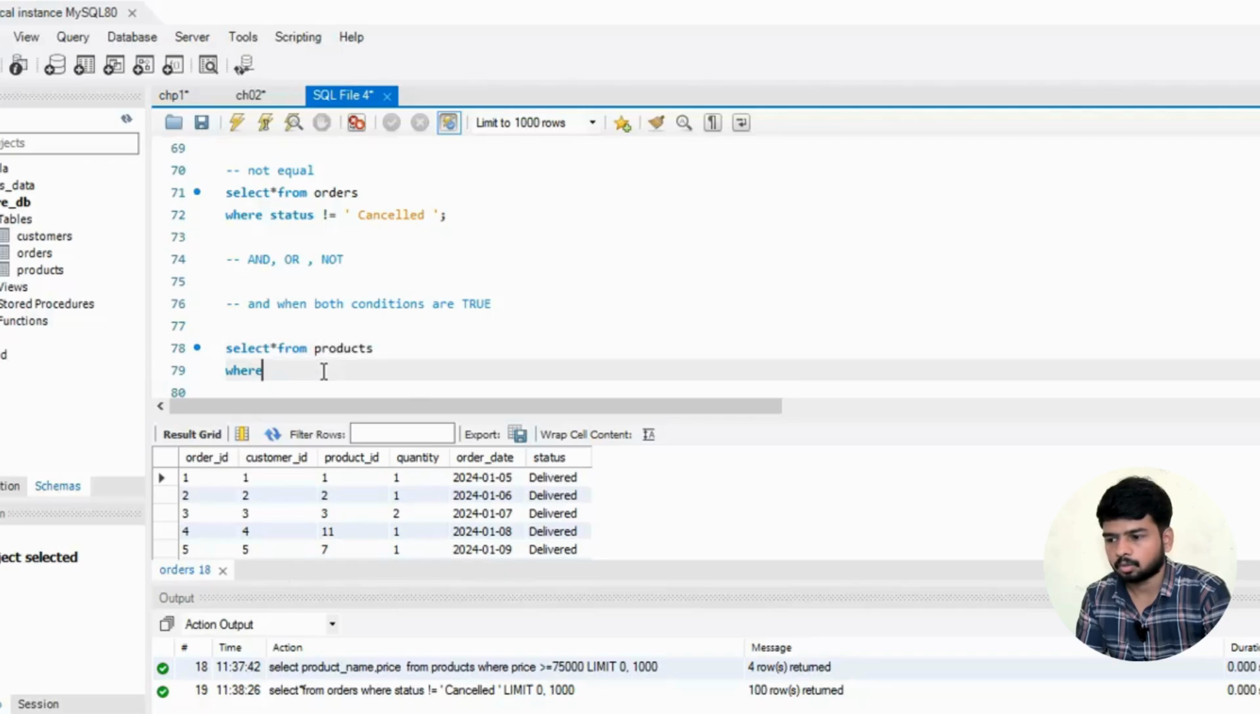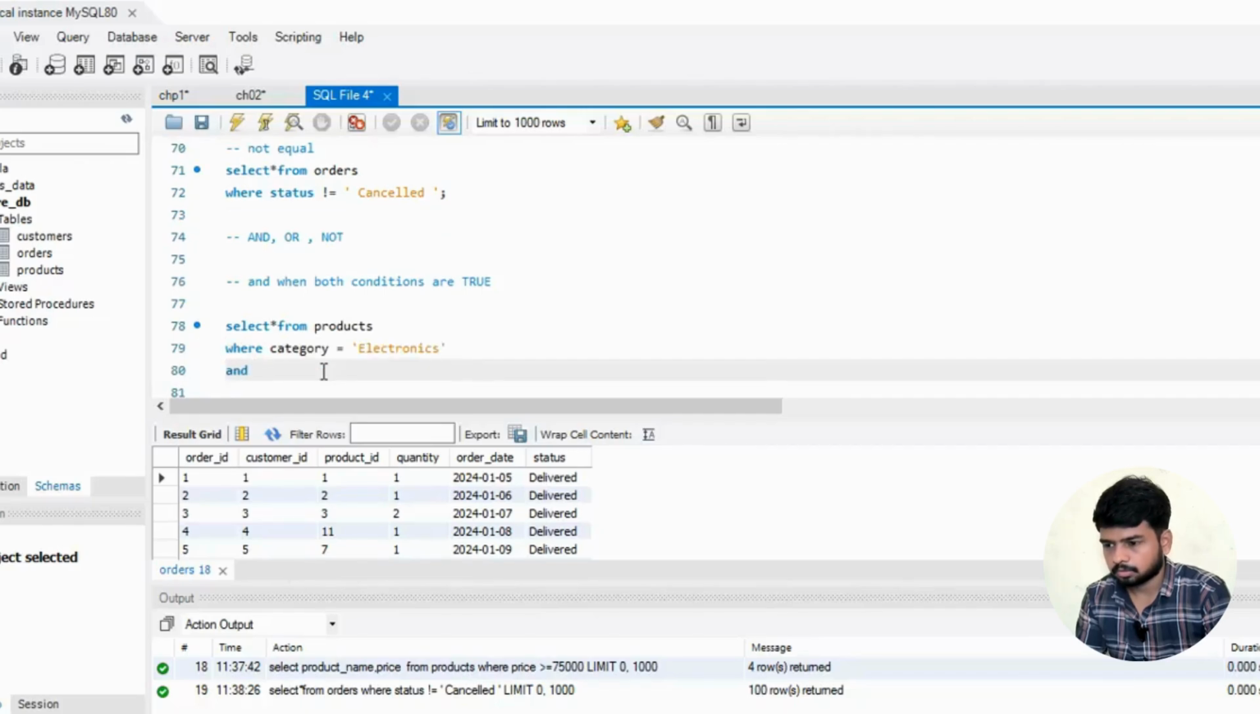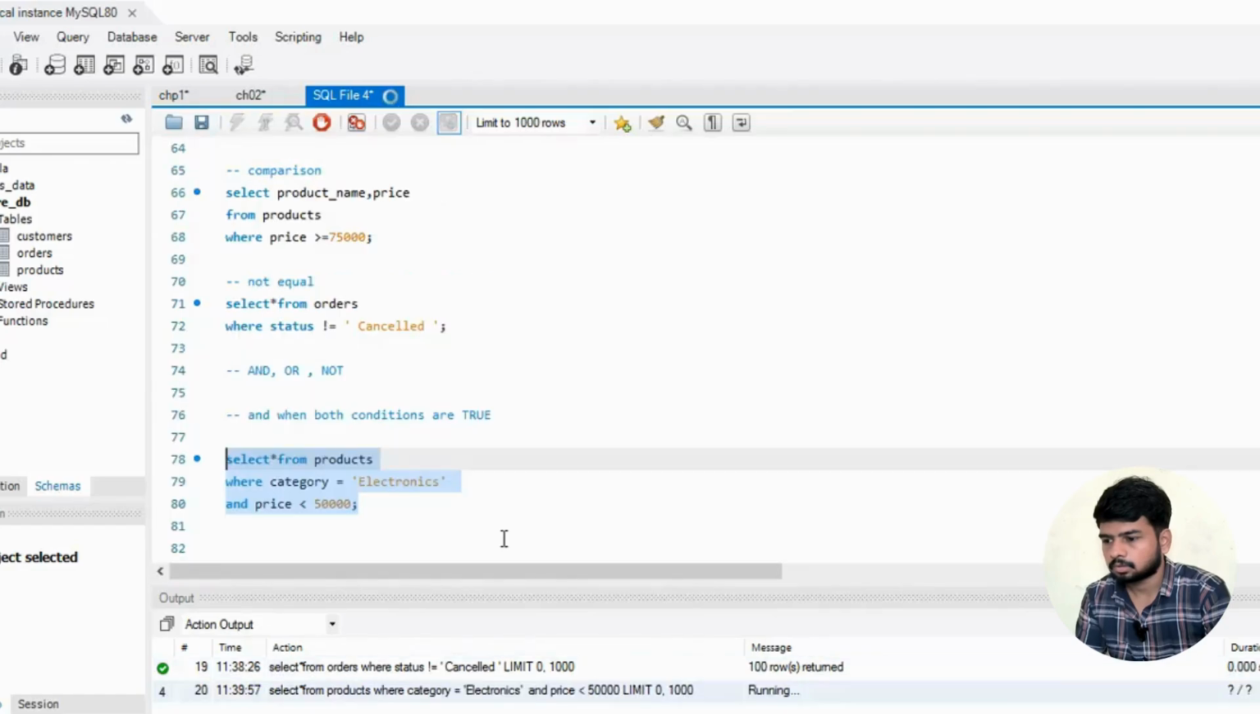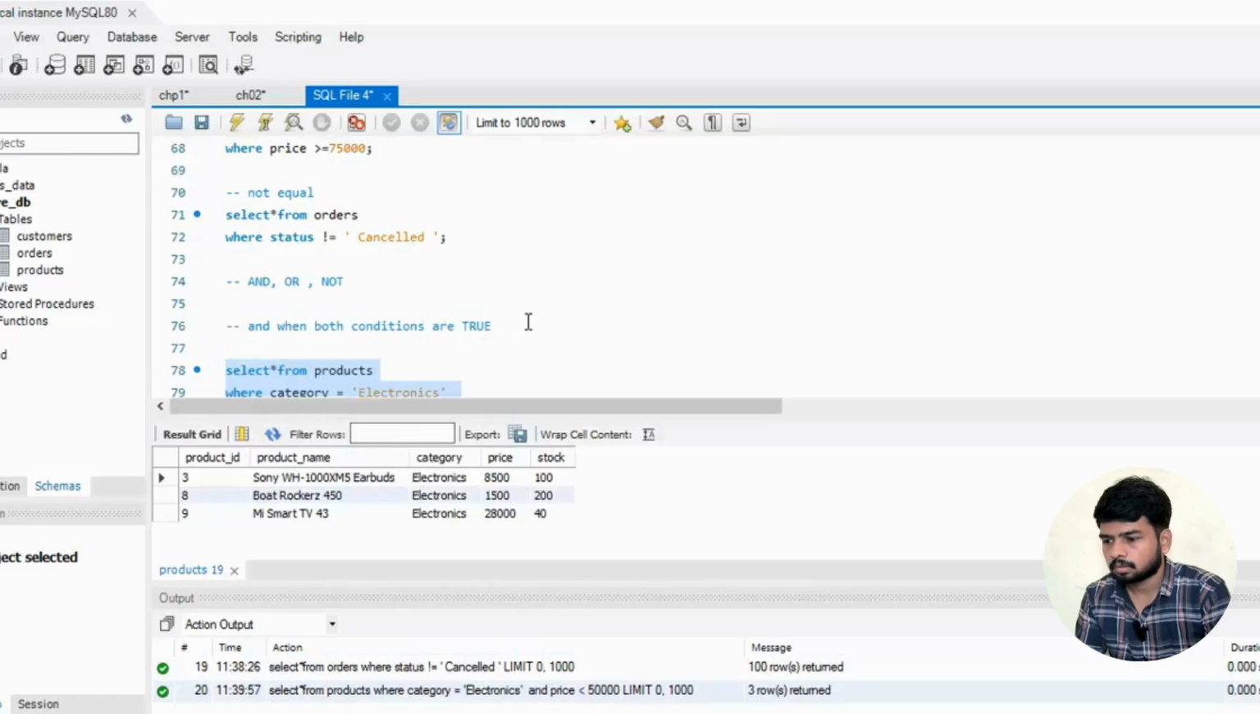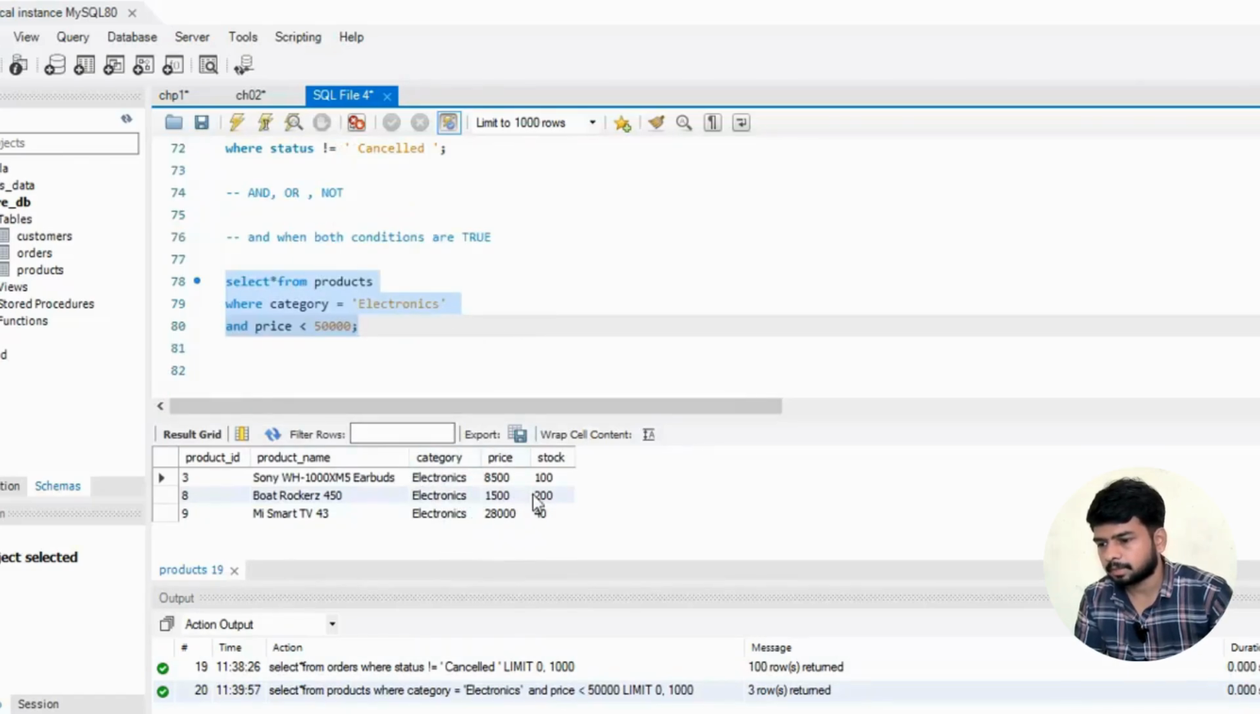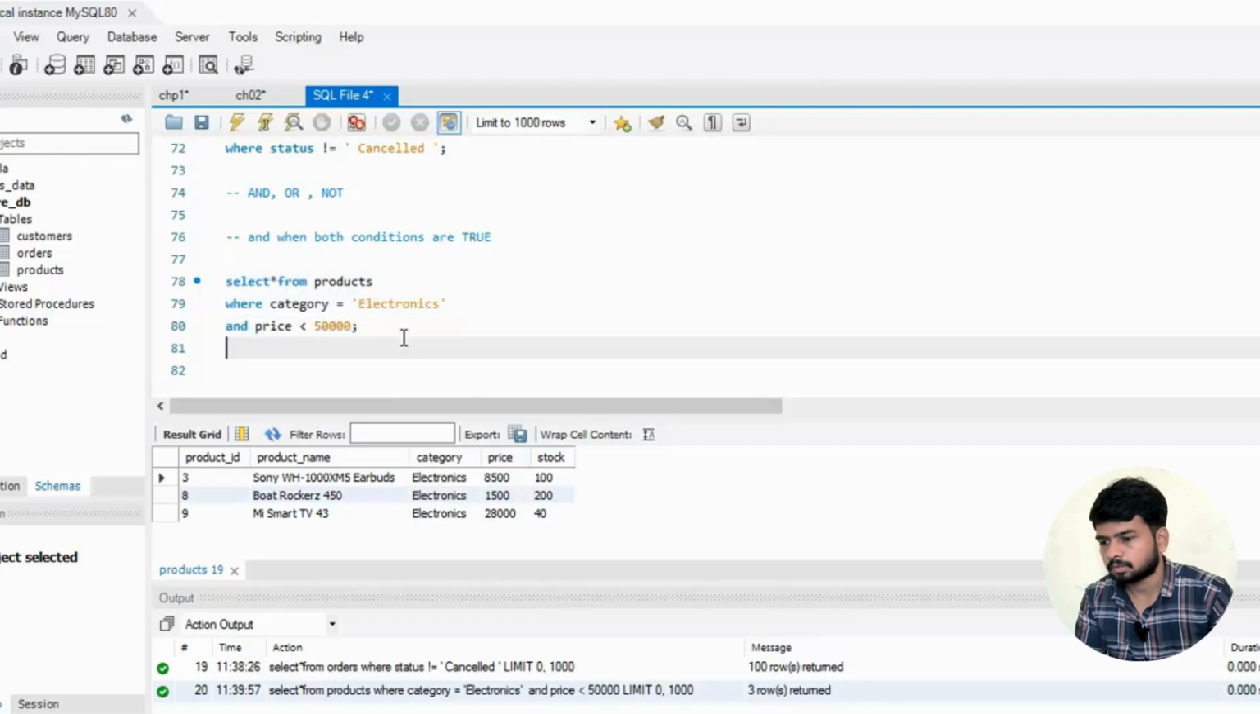So, like, go through products where category should be electronics, and the price should be less than 50,000. Now let's run this. See, we got electronics and the price is below 50,000, right?